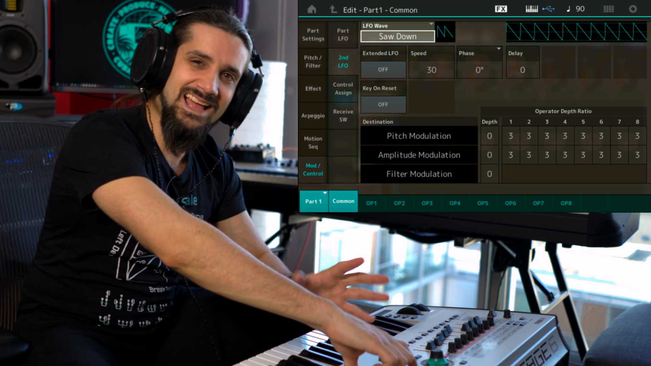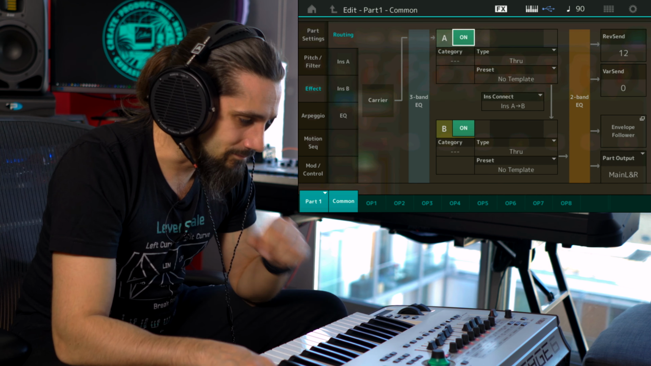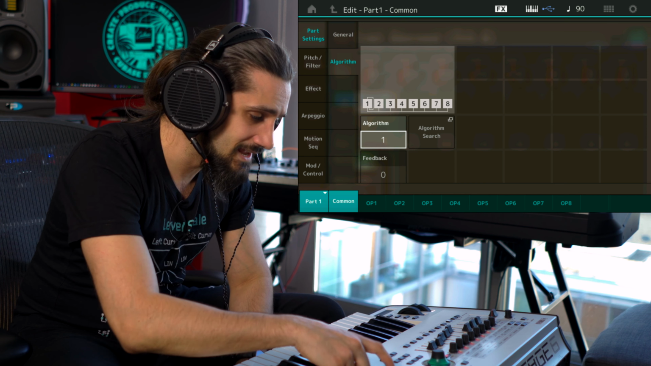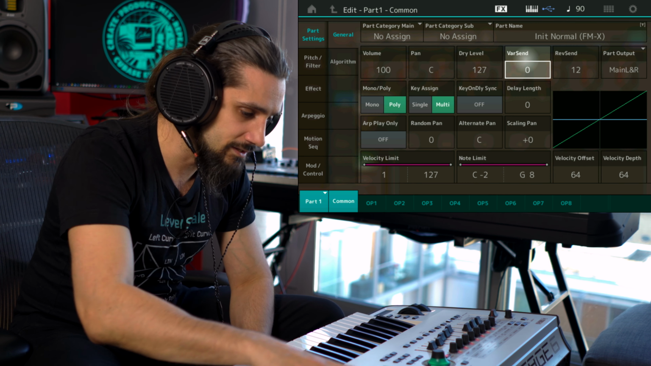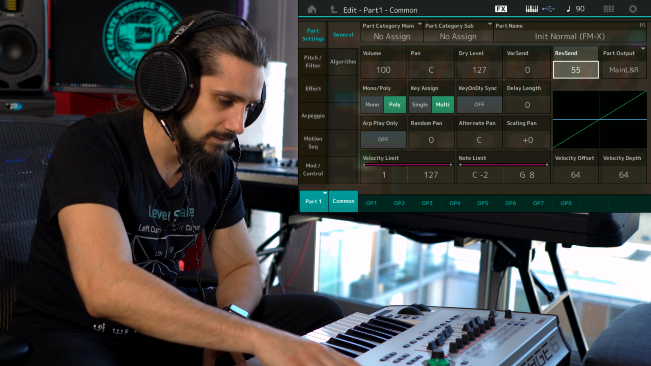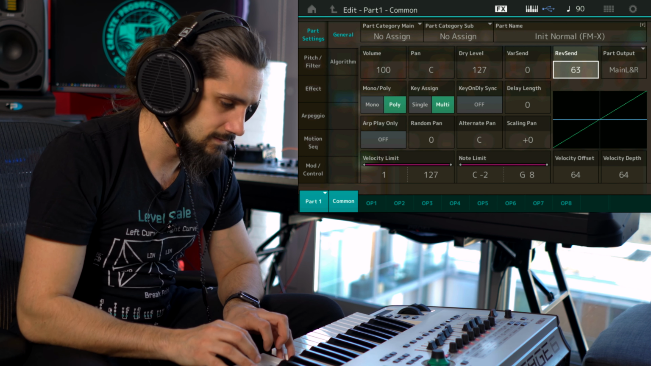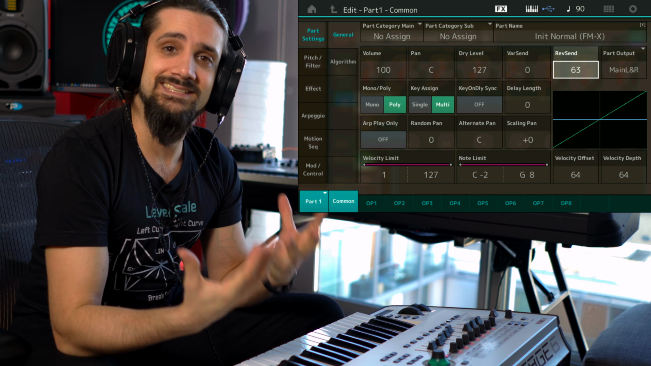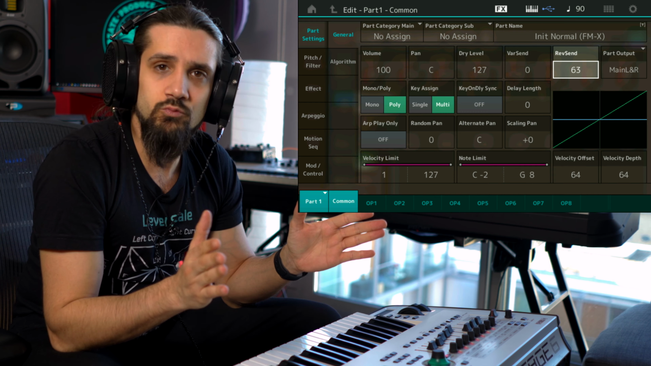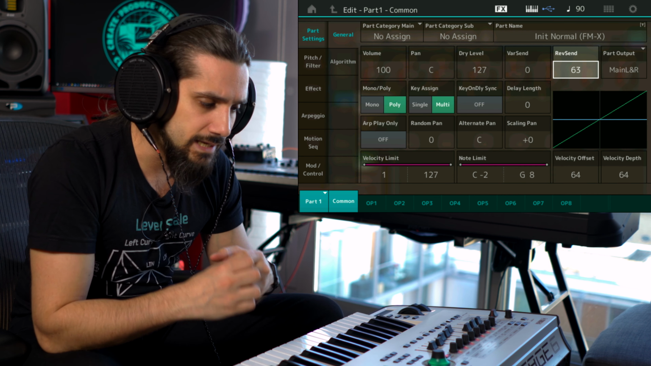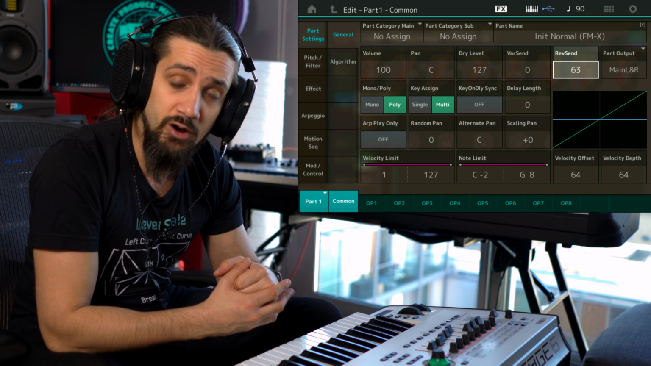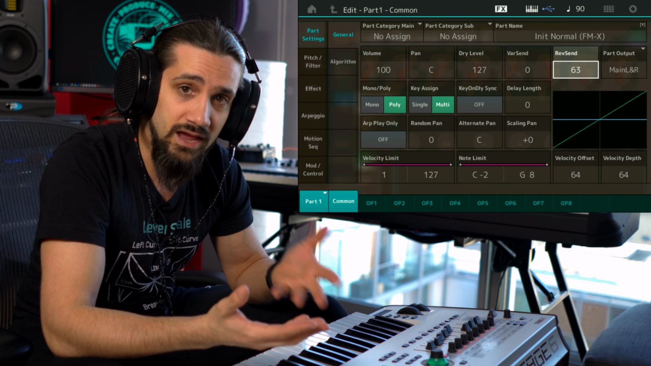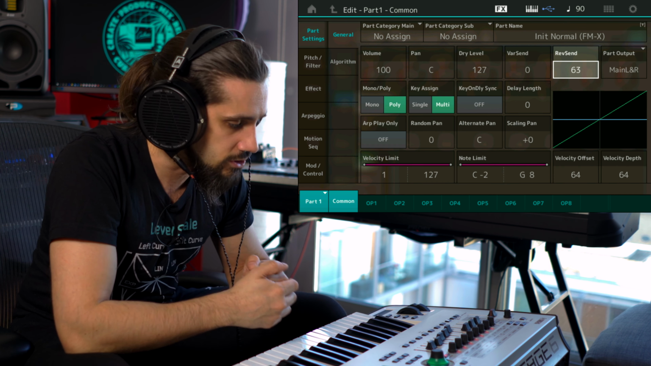Now, let's add some effects. Speaking of which, let's go to our part effects, go to general and add a little bit of reverb. I also want to add a delay to this, so I don't need to sacrifice my insert effects in this case. I'm going to use the variation send for the delay. Quite a few of you have been asking me how to change the variation send type. I'm going to show you now how you do it.